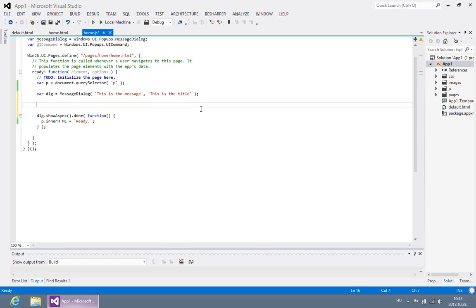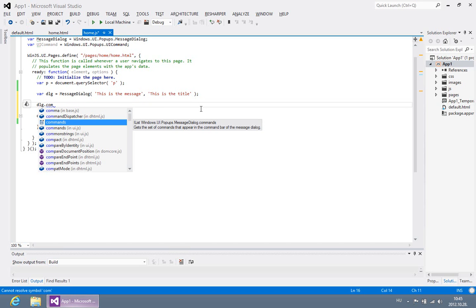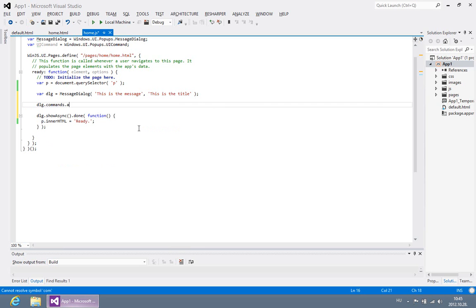So here it is. When you have a MessageDialog instance, you can use its commands property, which implements the IList interface. So you add new items to it with the append function. So here we have dialog. Here it has the commands property. As you can see, it is of type IList, and you can use the append function to add new items to it. This is a list.